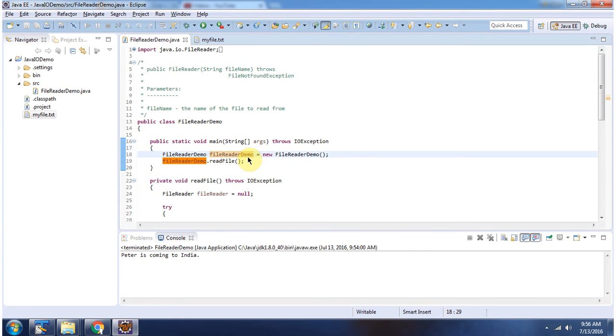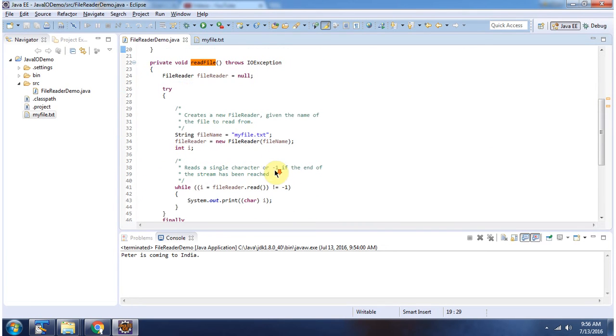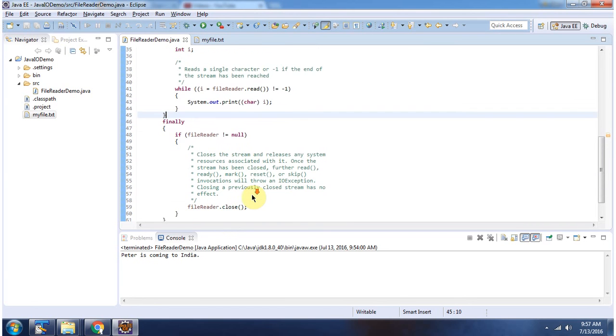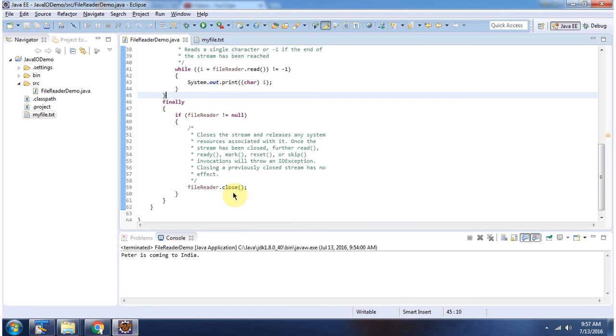Inside the main method, I have created a FileReaderDemo object. Then I am calling the readFile method. Inside the readFile method, I am creating a FileReader object using a FileReader constructor which accepts a file name. The file name is myfile.txt. And once I have created the FileReader object, using the read method, I am reading the file content and displaying the output. Here you can see the output. In the finally block, I am closing the file reader. And this is about the FileReader class, and thanks for watching.